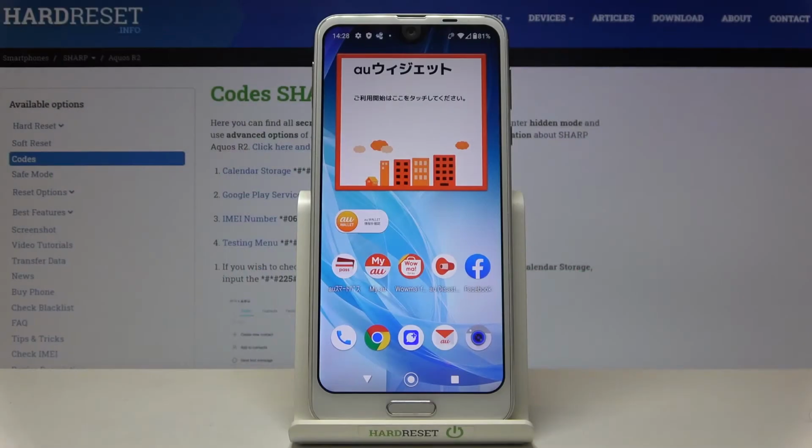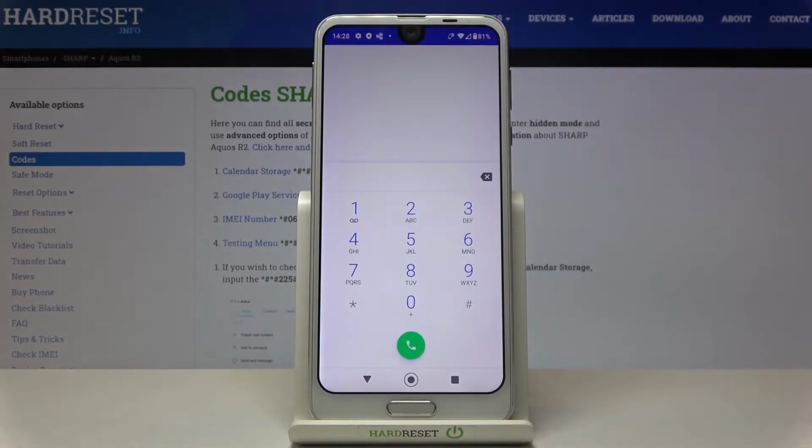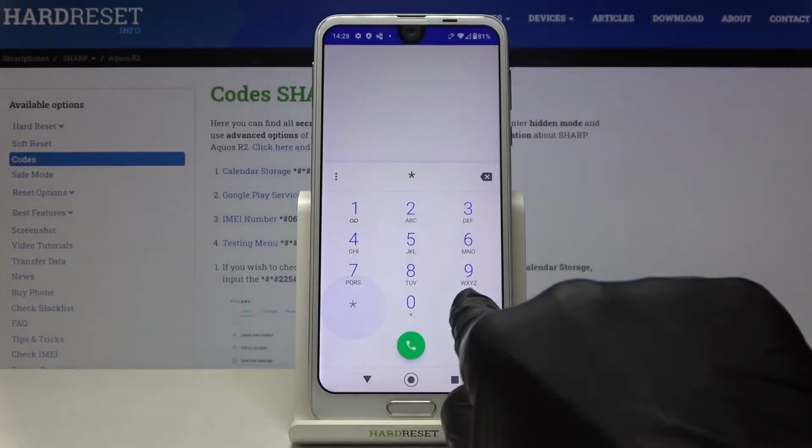In front of me is SHARP Aquos R2, and let me show you how to use secret codes on the following device. Let me show you some of them, just a few. So at first you need to open your phone dialer, tap on the more icon, and let's enter the first code, which is *#*#426#*#*.